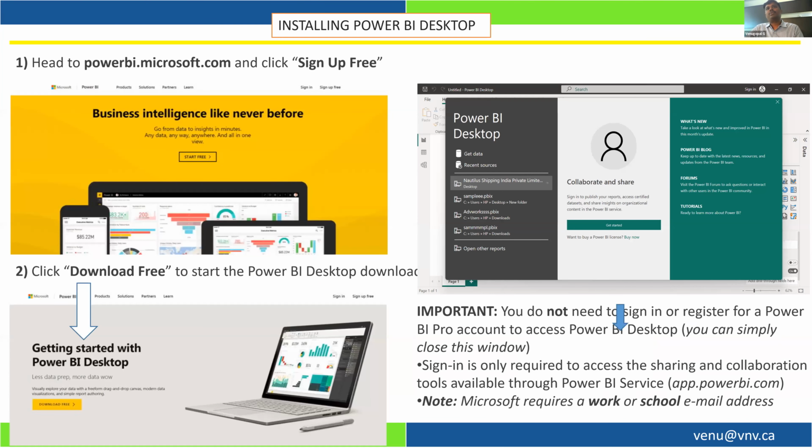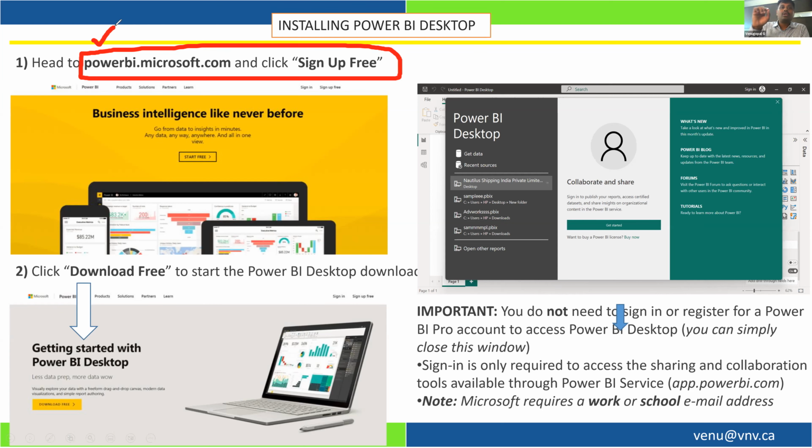You can sign up for it freely. After the session, I would request people to explore this. It has desktop, it has cloud. Download Power BI desktop, it is easy to use. Go to this application, click on step two. You will be able to download the application and you will be able to handle it easily.